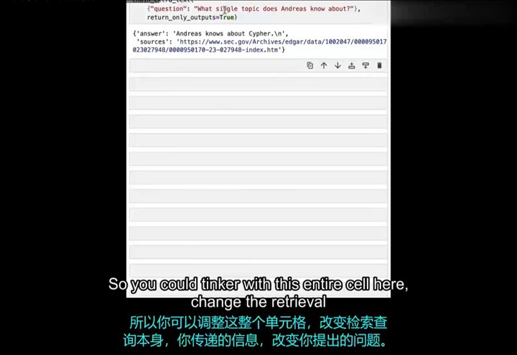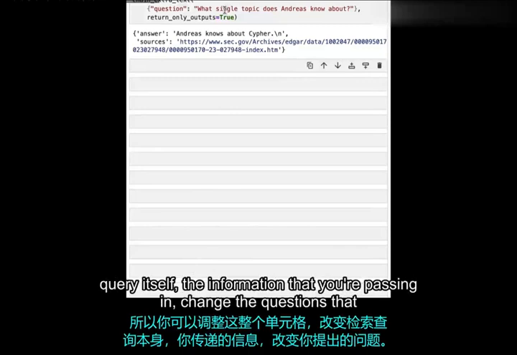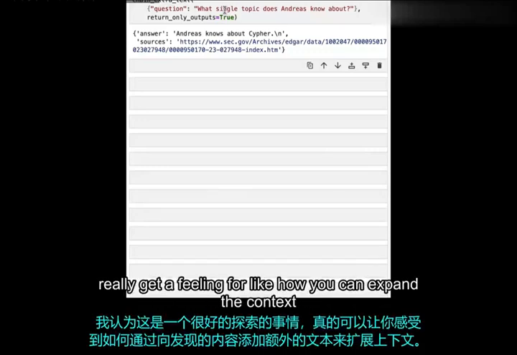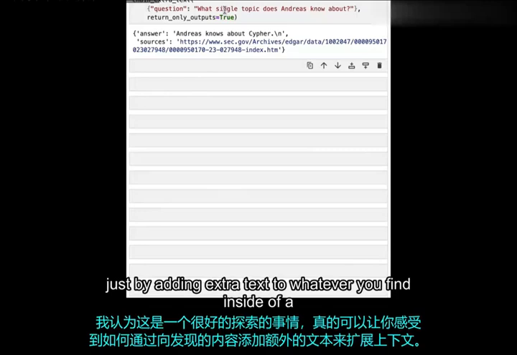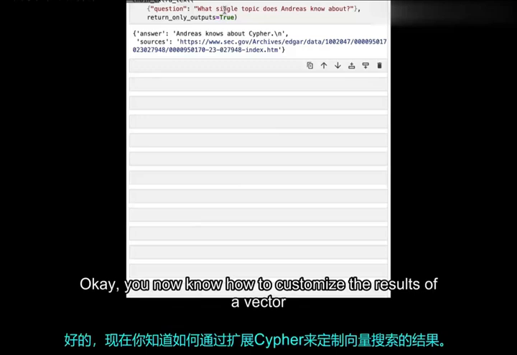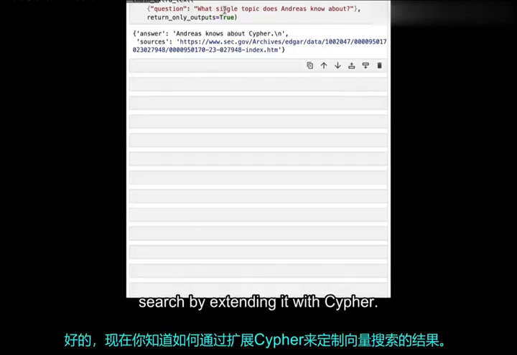So you could tinker with this entire cell here: change the retrieval query itself, the information that you're passing in, change the questions that you ask. I think this is a great thing to explore, to really get a feeling for how you can expand the context just by adding extra text to whatever you find inside of a chunk. Okay, you now know how to customize the results of a vector search by extending it with Cypher.